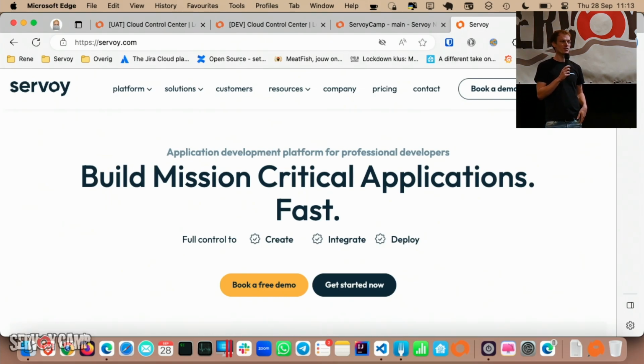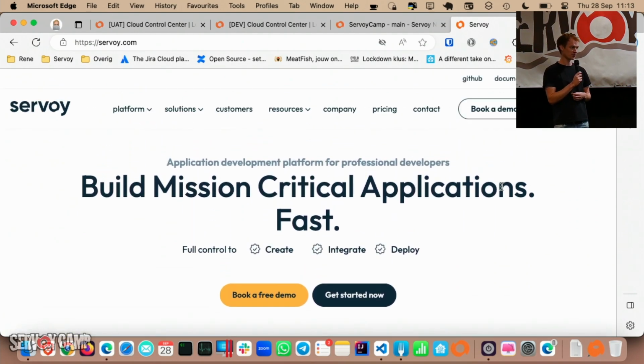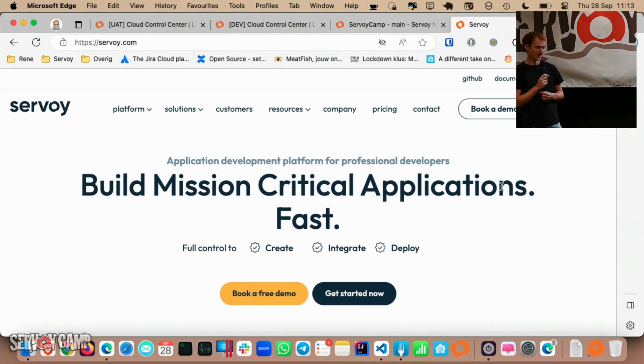But we will show you how the Servoy Cloud works, and we're going to do that with a live demo. And I'm really scared of live demos because you know what happens. We practice it and then everything works, and then here nothing works. But Rene assured me that everything will work today. Yesterday it did.